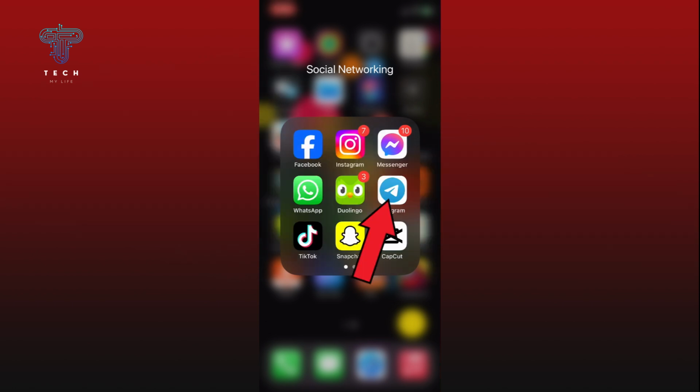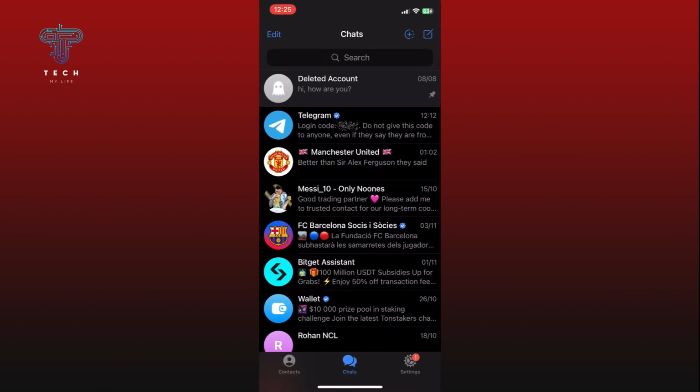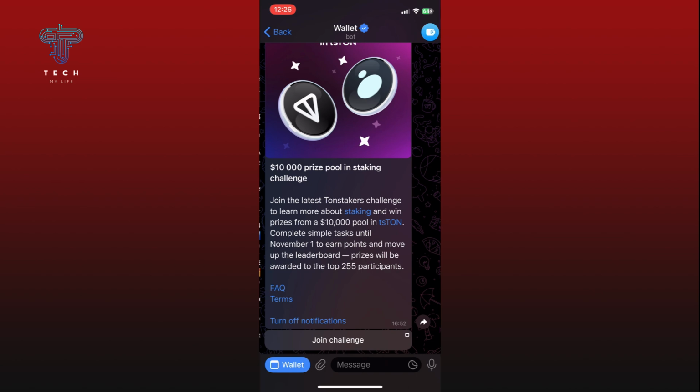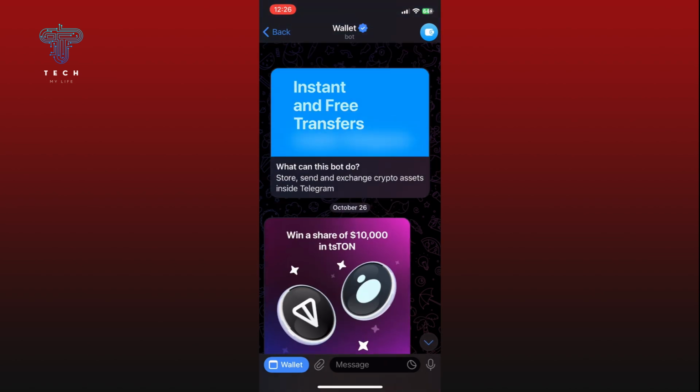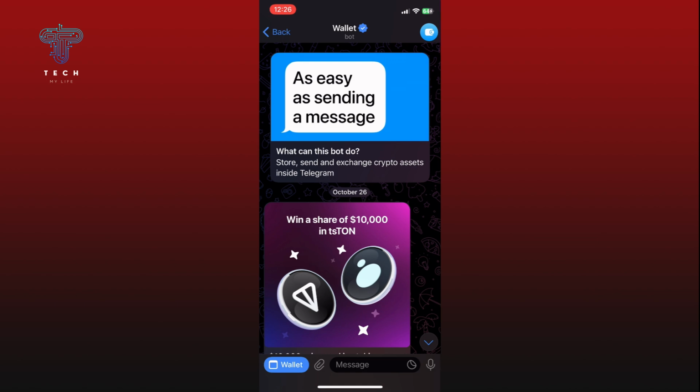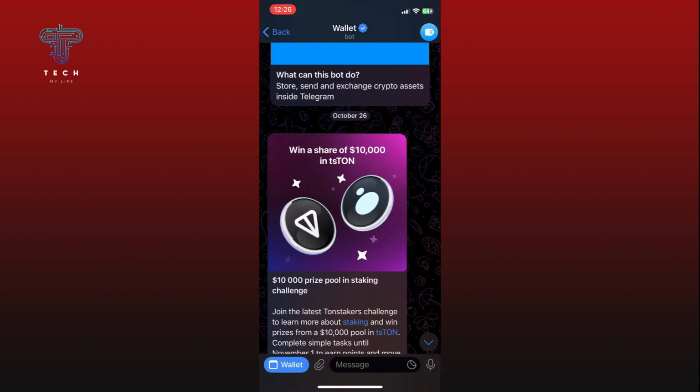First, open the Telegram app on your device. Go to the chat where the message you want to pin is located. Scroll through the chat and locate the message you want to pin. Once you find the message, tap and hold onto it until a menu appears.